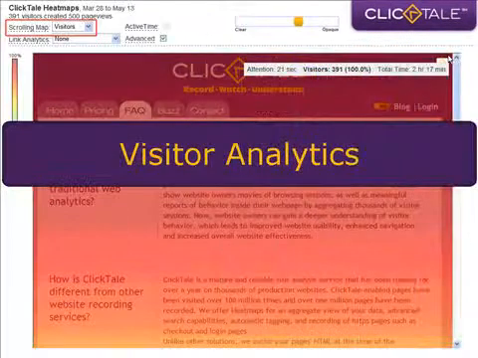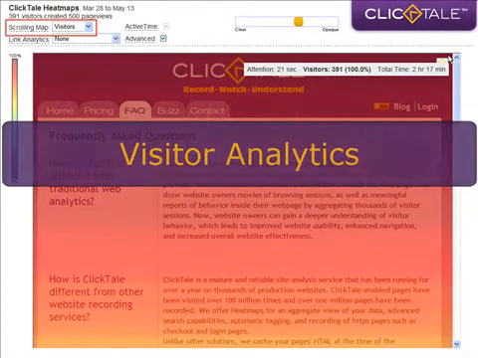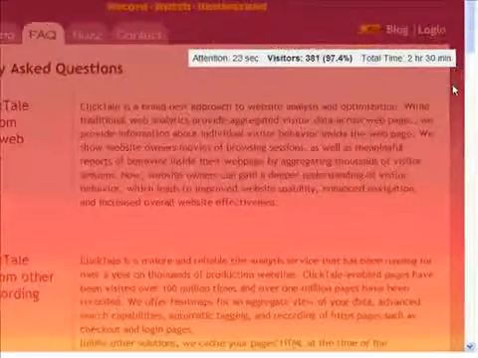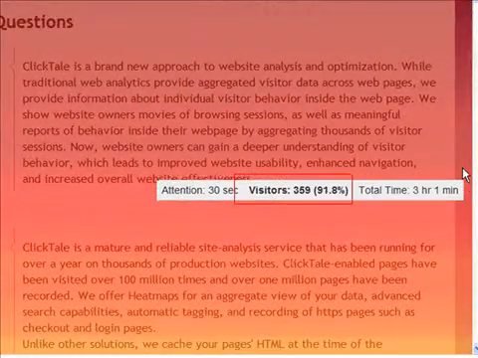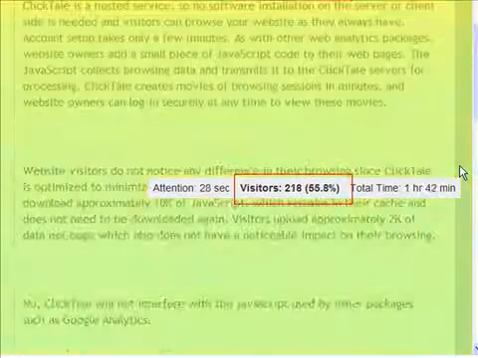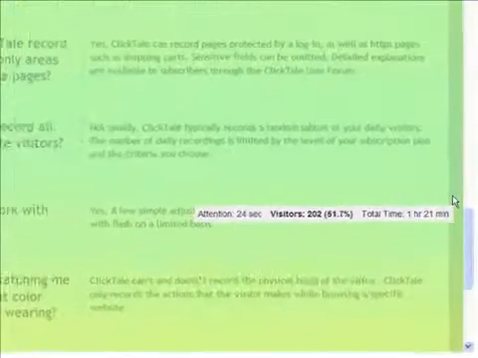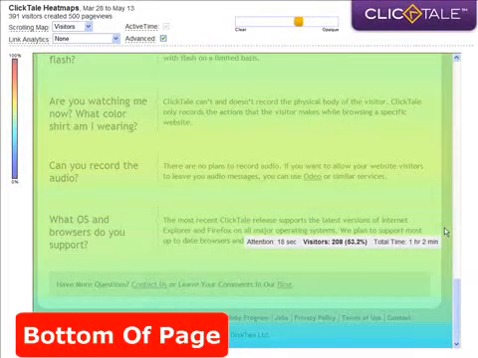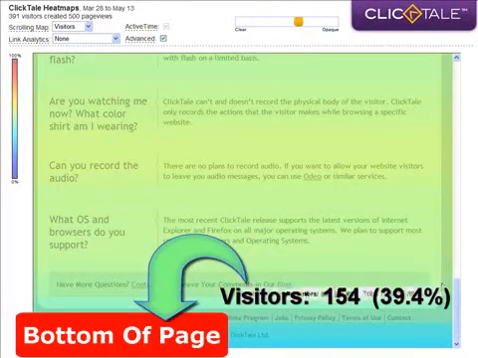The visitors heat map shows the number of visitors and the fraction of visitors that reached a certain vertical location inside your web page. Most importantly, this heat map shows you the number and fraction of visitors that reached the bottom of the page.